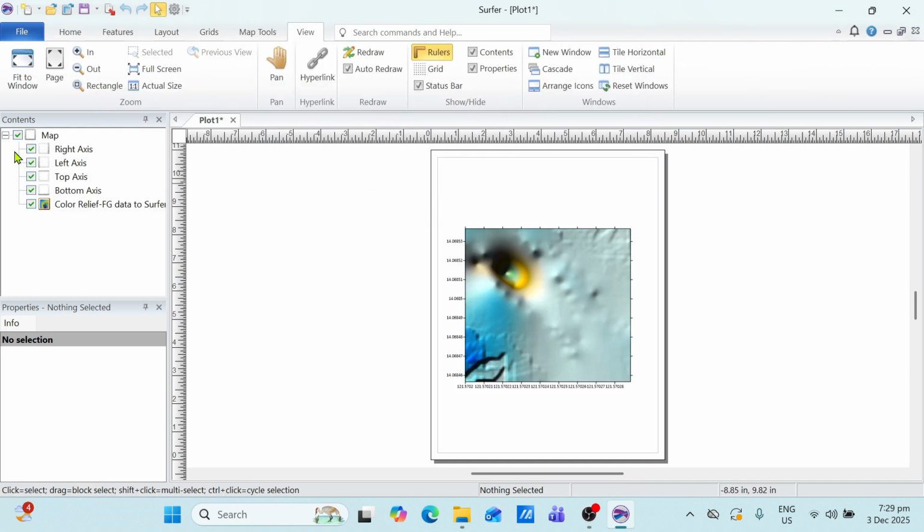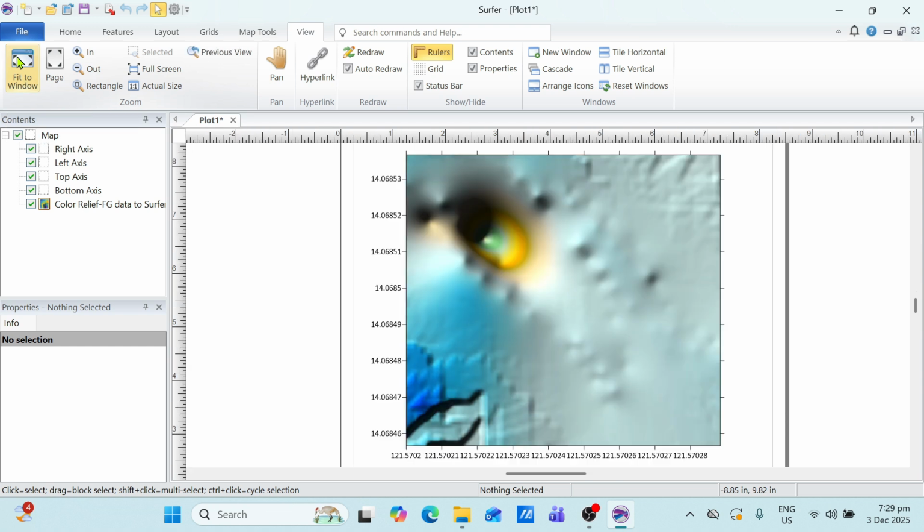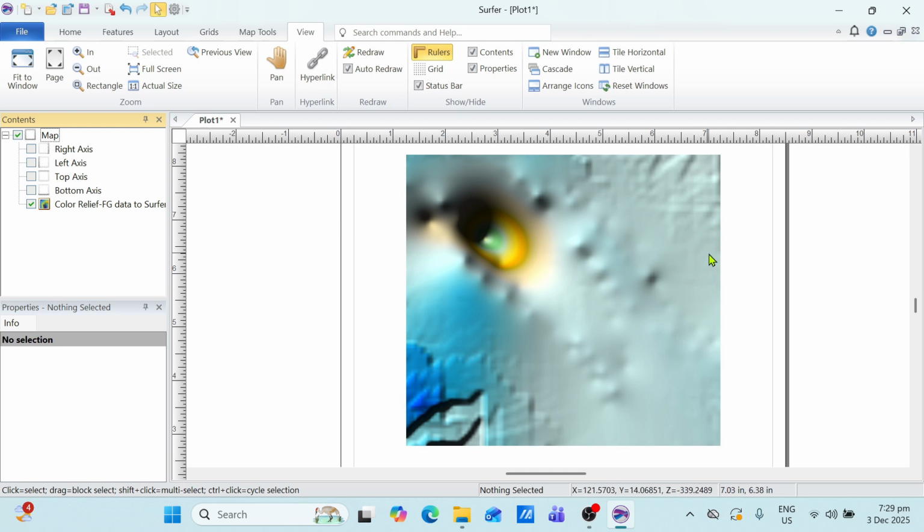Click view, click fit to window, uncheck right axis, left axis, top axis, and the bottom axis. So I prefer the no labels.